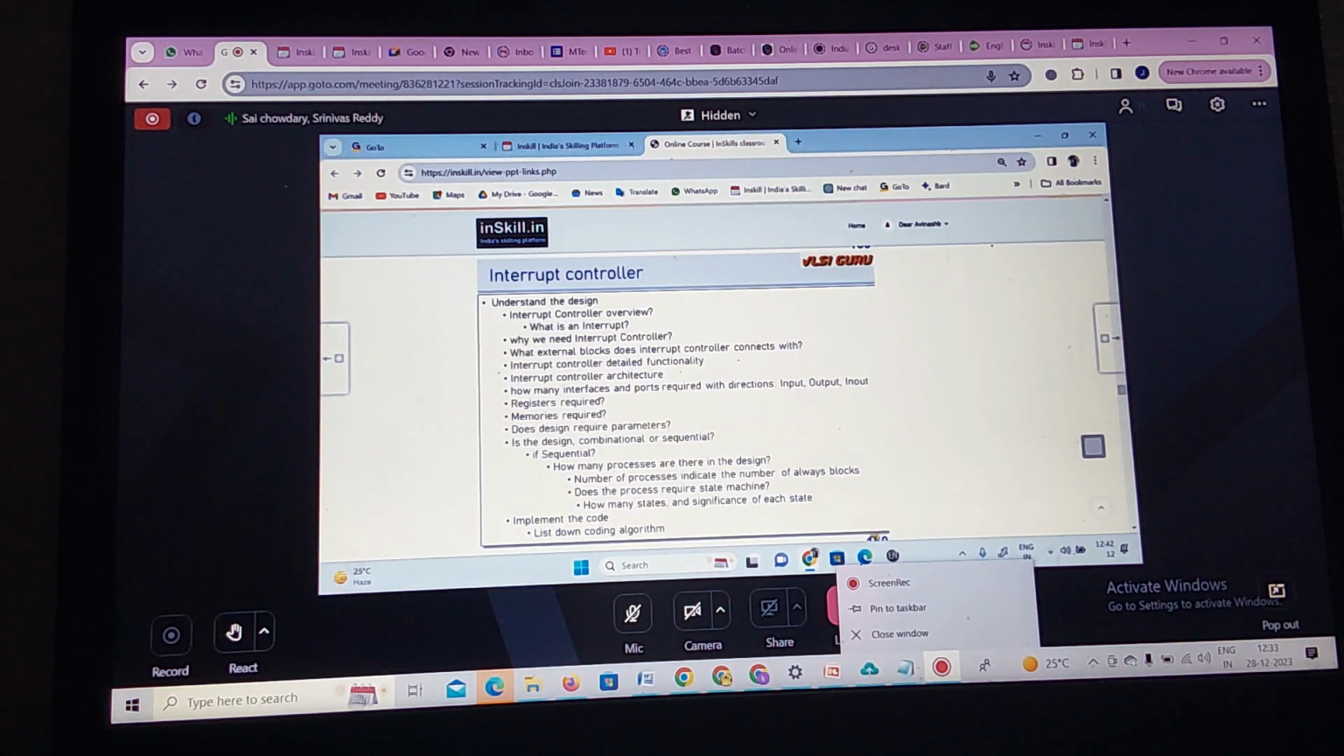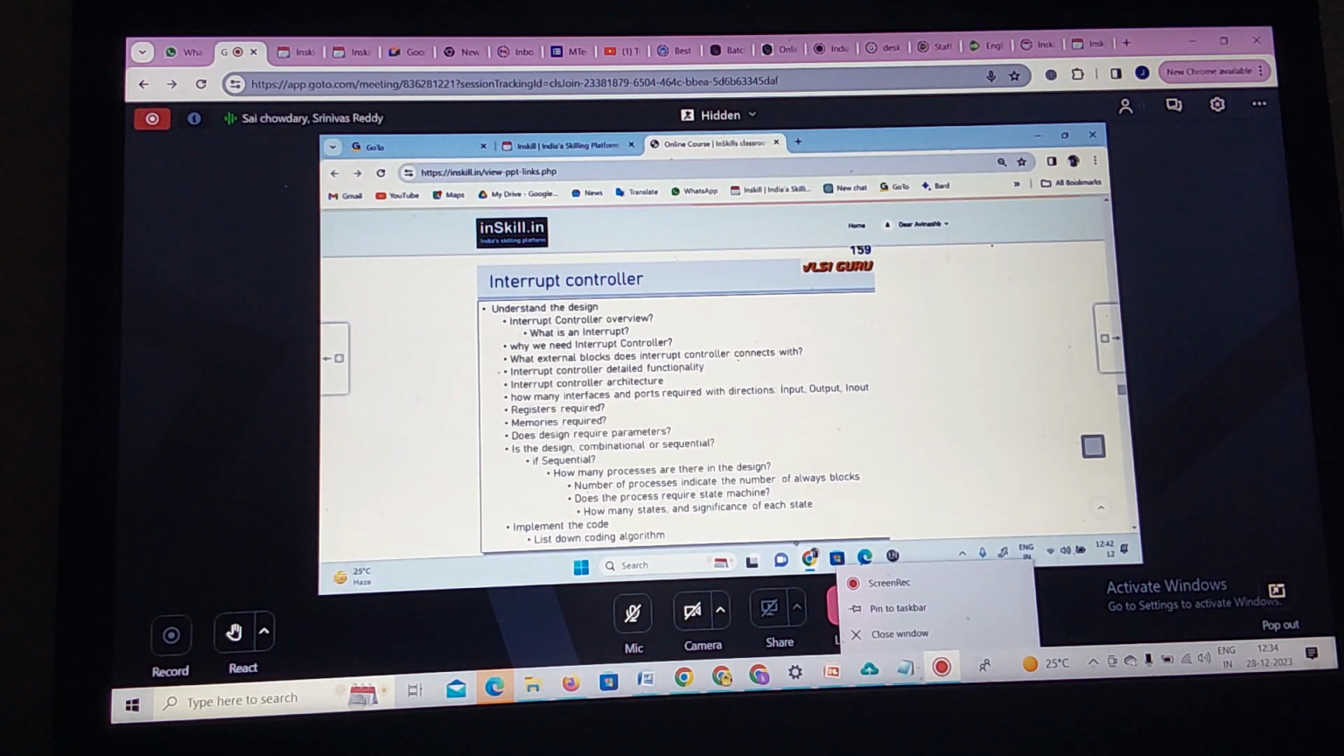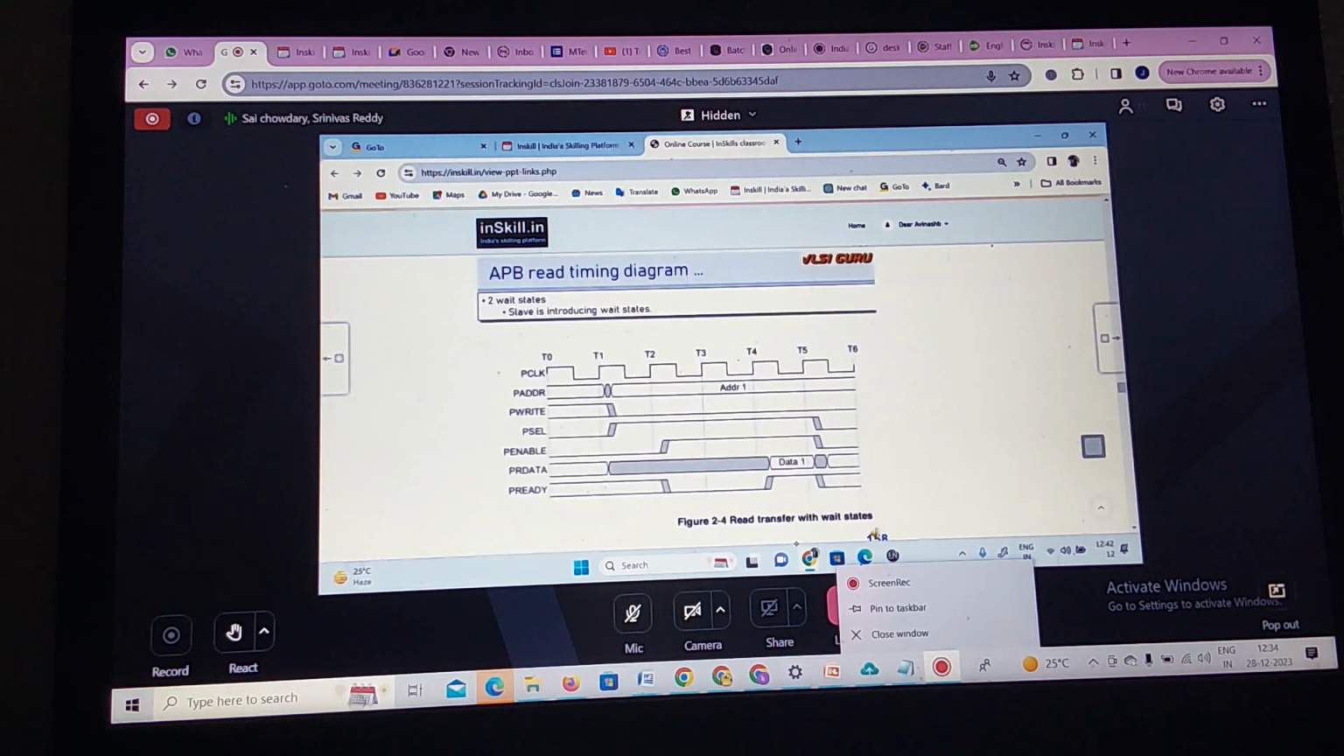Hello, sir. Did you understand? Yeah, hello. Sir, can you please explain when the setup phase and the access phase happen in the timing diagram?